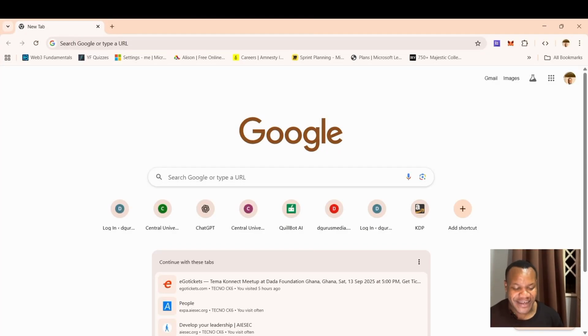Have you ever sent five different versions of the same document only to get confused about which one is the final? Okay, we've all been there. Well, those days are over. Today we are going to start the Google Workspace series, your guide to easier and smarter collaboration online.